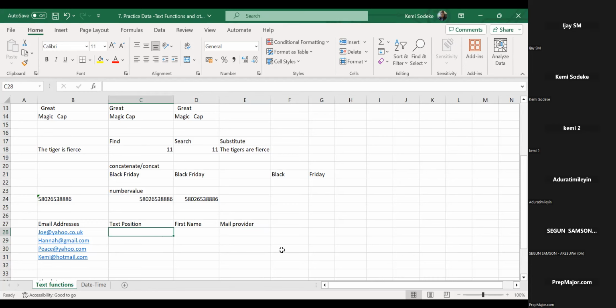What we want to do is extract their first name from their email addresses. Because we have a long list, we don't want to do it one by one, so we need something quick that will help us extract this. The first name is what is before the at. So first we want to find the position of the at, so that we can extract anything before it as the first name, and anything after it as the mail provider.